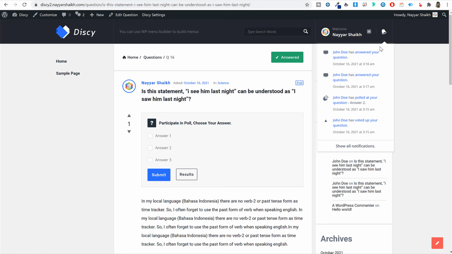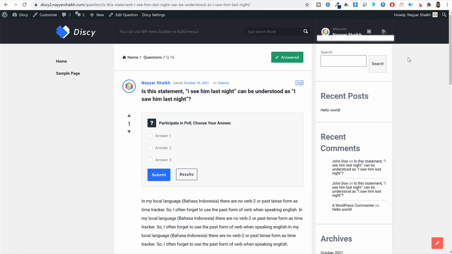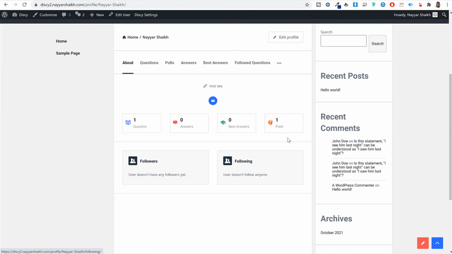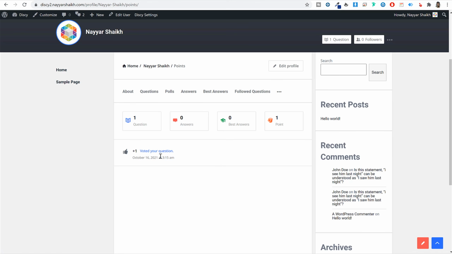As you can see, if I open this, somebody has upvoted my question. Somebody has accepted this poll. You'll keep on getting these options. If I go to my user profile, I have 1 point. If I open this thing, this is for getting upvoted. My question was upvoted by this John Doe, so that is the reason why I got this point.